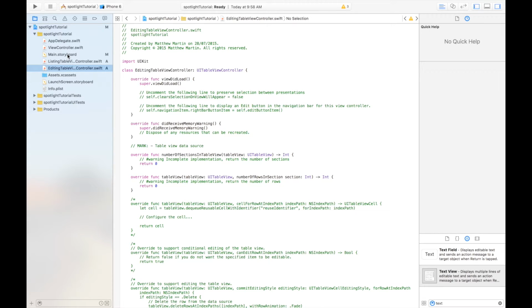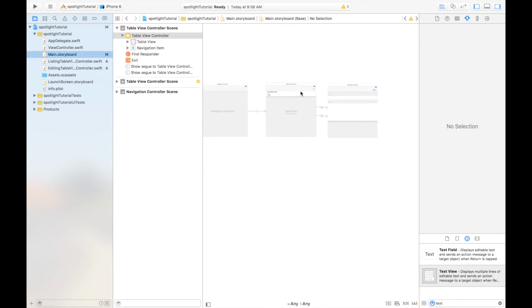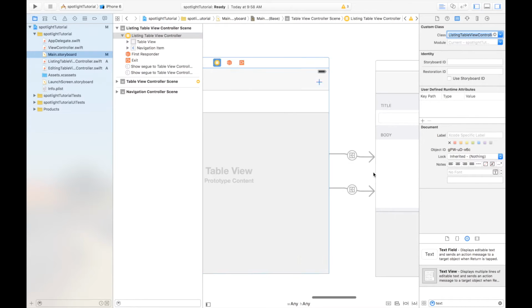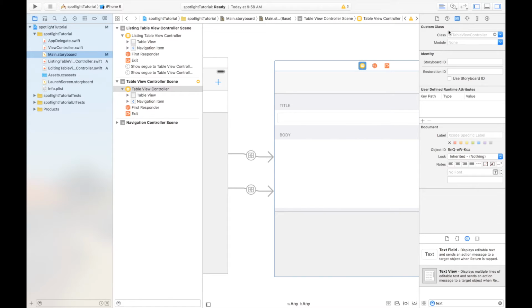We'll just link those to our UI. So listing, we'll go listing. And for the editing, I'll go editing. Yeah, so here's our two UIs connected up to our view controllers. So that's a good portion of the groundwork for our app done.